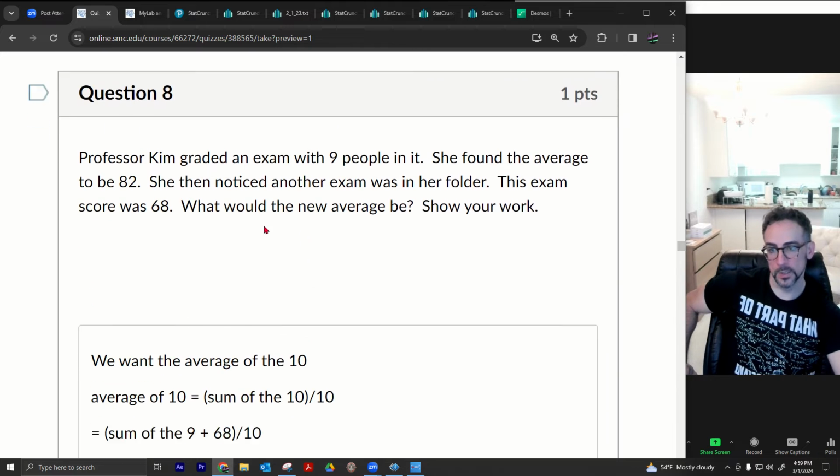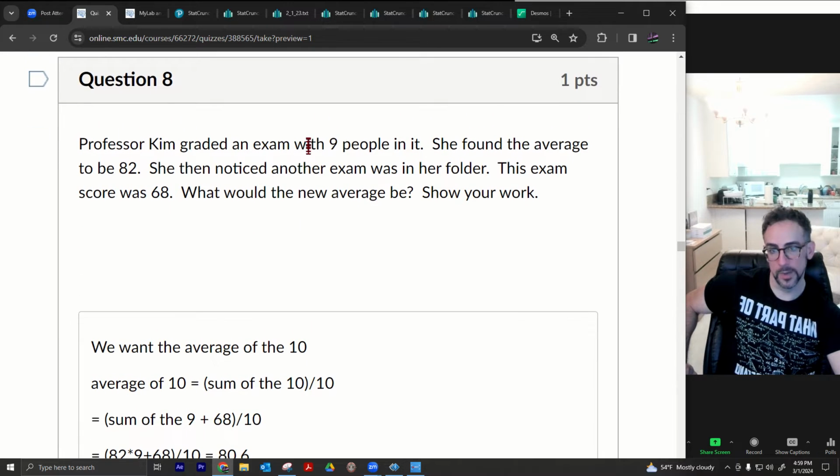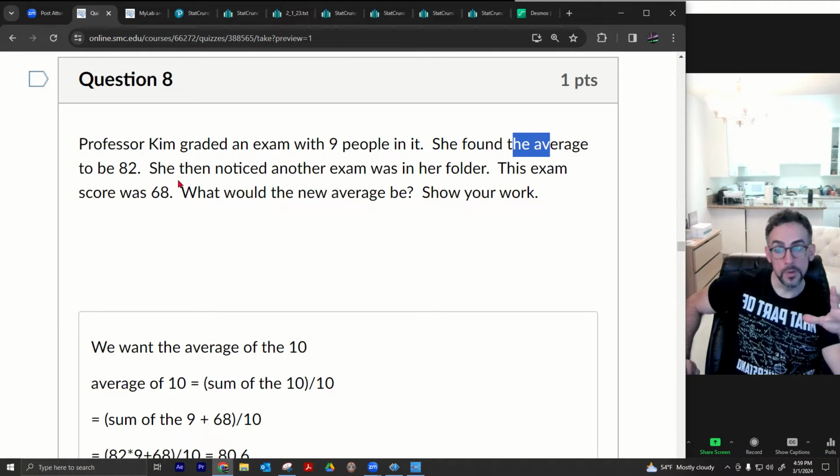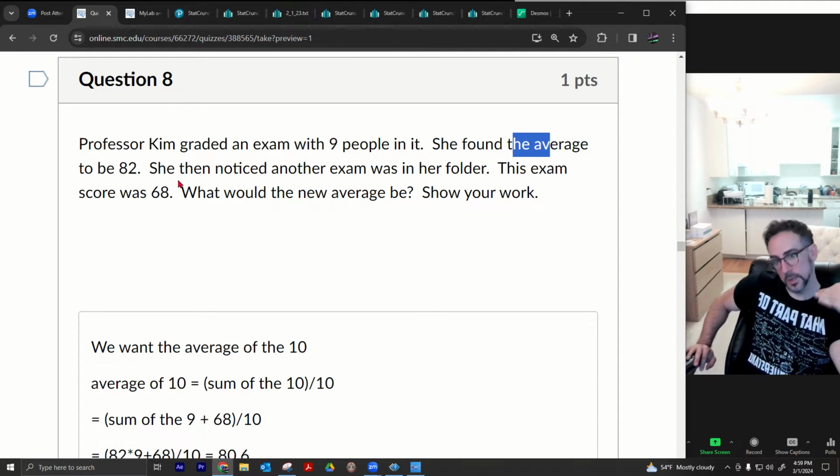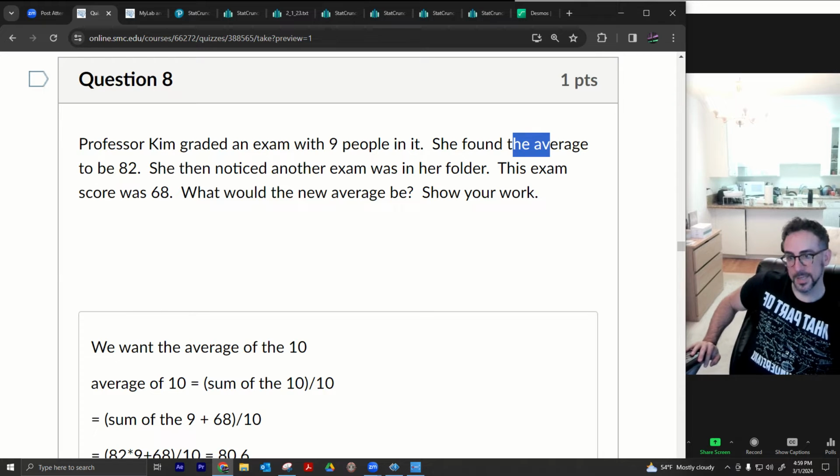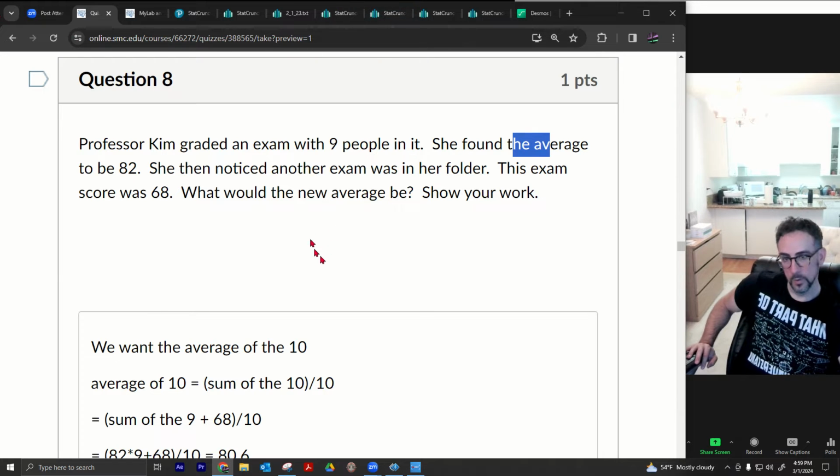That's it. Professor Kim graded an exam with 9 people in it. She found the average to be 82. That's from the 9 people. She then noticed another exam was in her folder. This exam score was 68. What would the new average be?